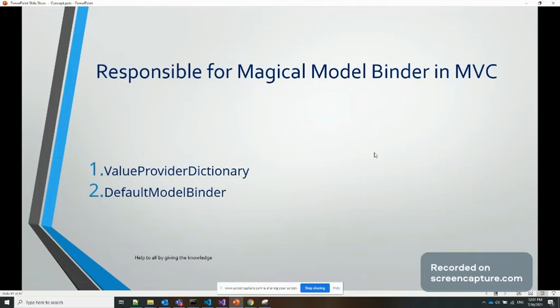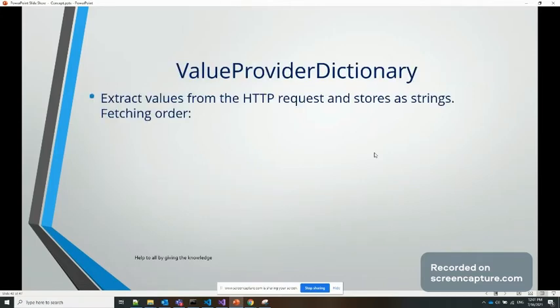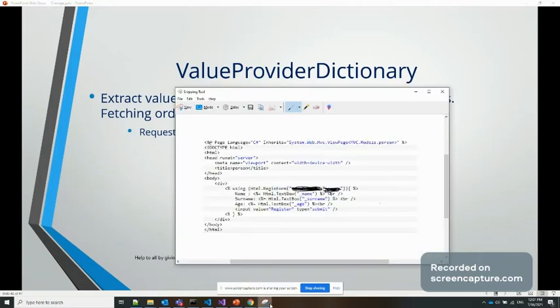The first is the value provider dictionary, and the second is the default model provider. So what is the value provider dictionary? This basically extracts the value from the HTTP request and stores it as a string. Whatever value we are getting through the API or the view onto the controller side, everything comes as plain text. The fetching order is something like this: it will first check the request.form. I hope many of you are aware of what request.form is.